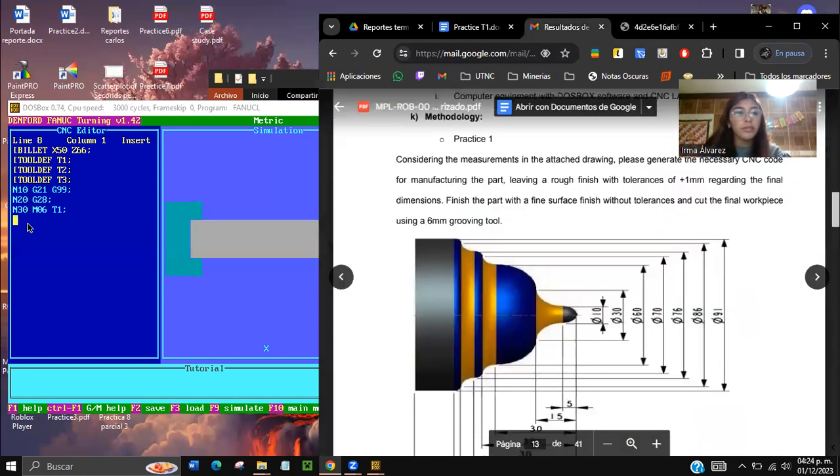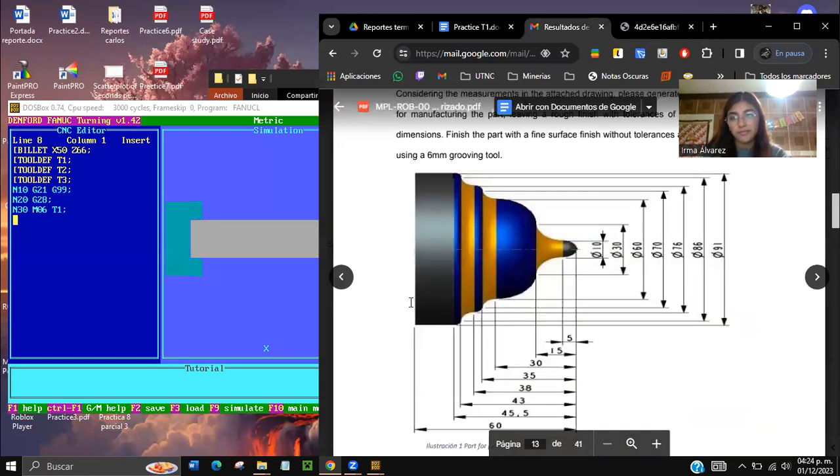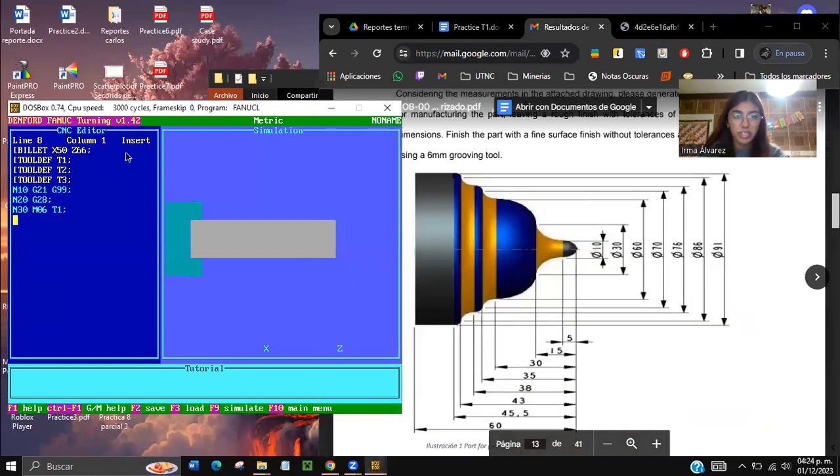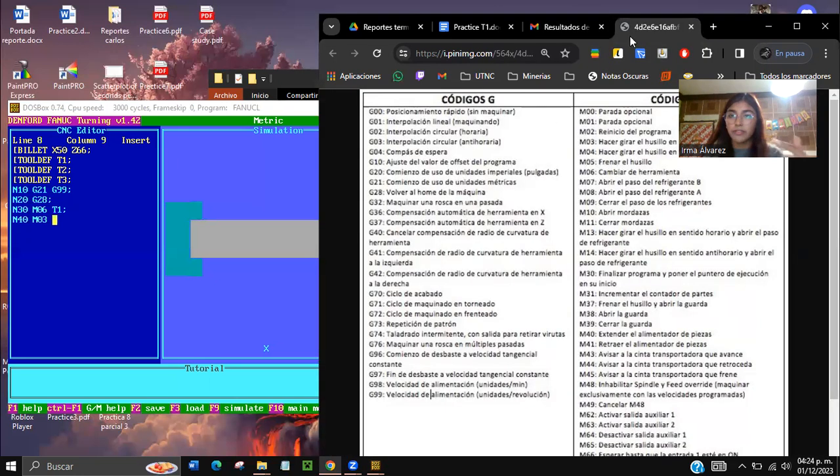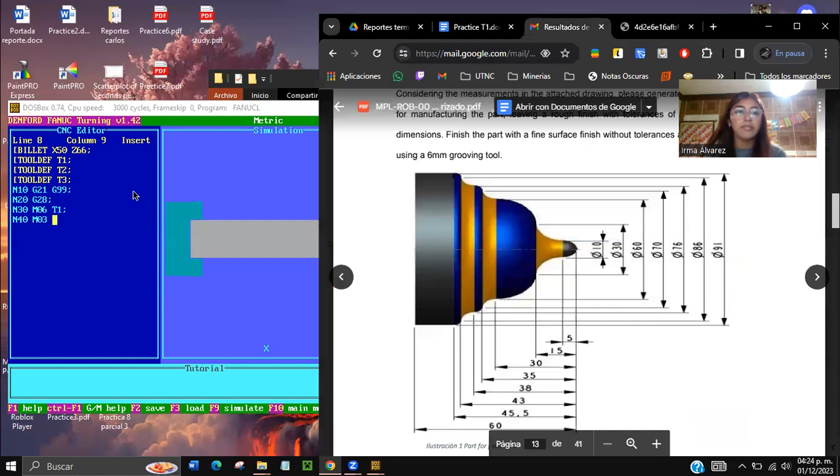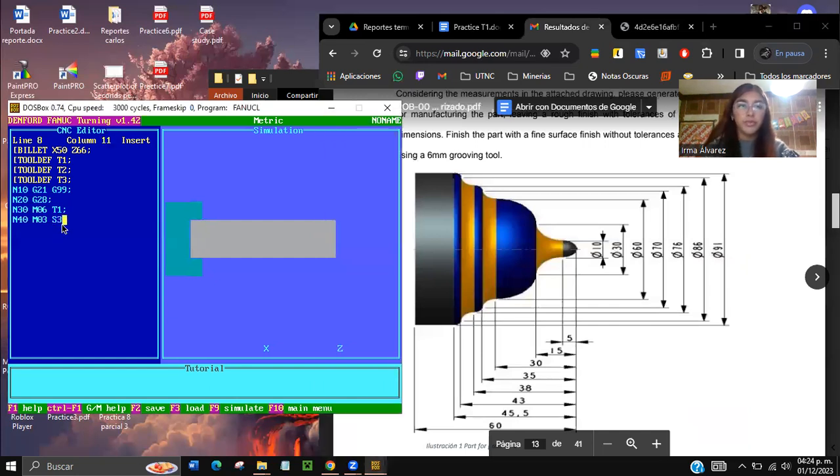And now N40. I'm sorry, I forgot to change the part. Now N40, after that, I have to indicate to use the code M03, and that is for the beginning of the turning of the Thorn here. And we have to indicate also a velocity. We're going to write a velocity of 3000.